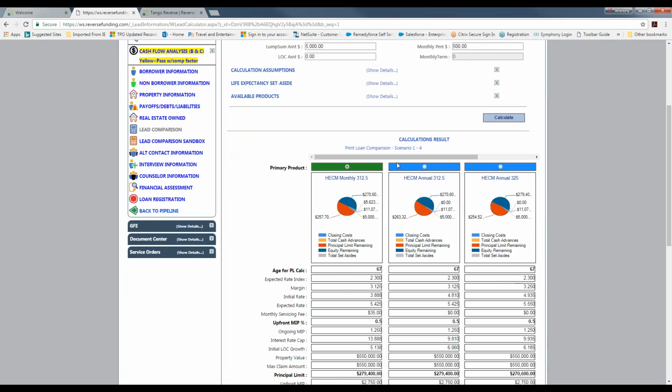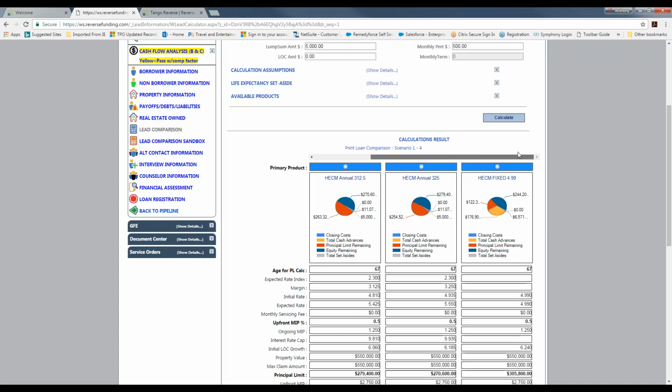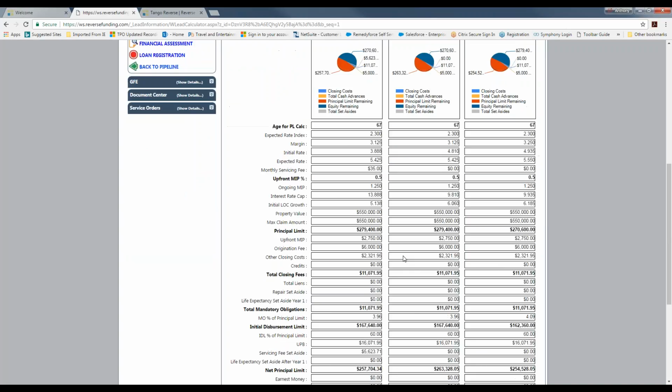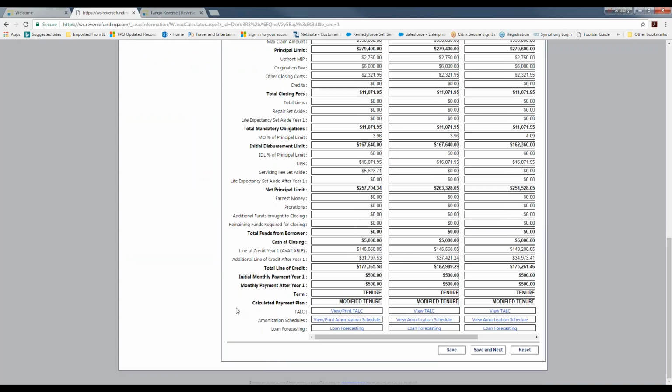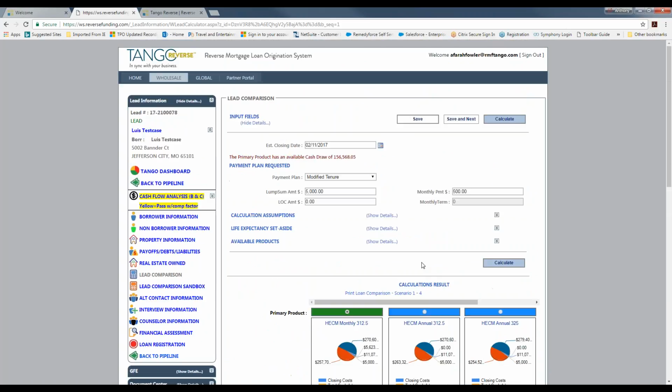You can print the loan comparison if you want, but you'll see the monthly is still the first one. We left the annual as a second choice. Then we chose the annual 325 as our third, and we put the fixed rate 499 in the fourth scenario. And if you go down here, a couple of things you could do. Only with the primary product can you print the TALC and print the amortization schedule, but you could view the TALC and amortization schedule on every product, and you could also do loan forecasting. Again, the loan forecasting is touched upon in our advanced Tango class. And again, I stress if you want to learn more about some other features on Tango, to join us on the 23rd.